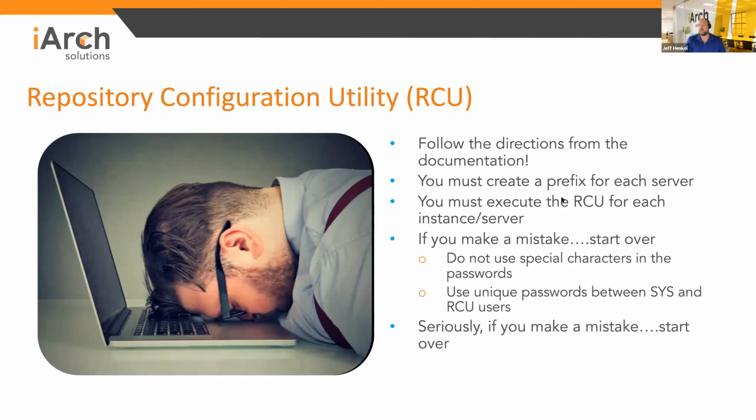All right, let's talk about the RCU. I picked this picture for a reason, because this is kind of how the RCU feels the first couple times through it. Once you've used it and you get the feel for what it's doing, it's not as bad, but the initial exposure to this can be pretty painful.